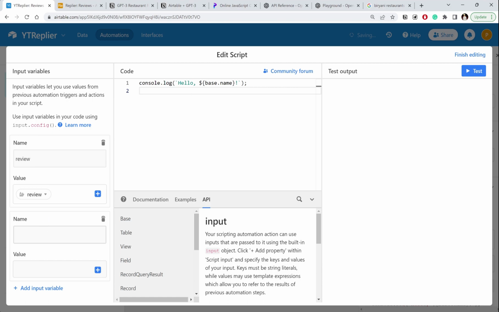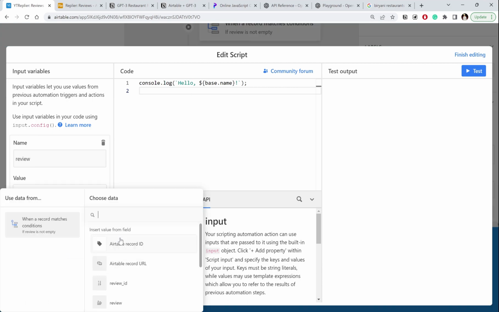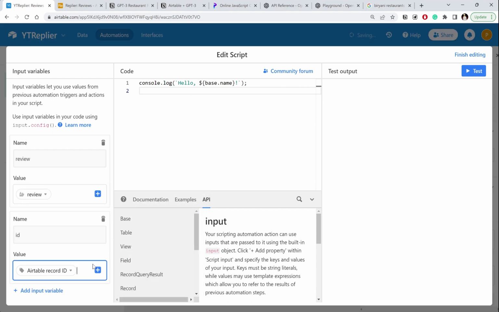Another input field we want. Let's give it a name, some kind of identifier, ID, and we will choose the first option, Airtable record ID. Why? As I told you, we need some particular identifier, and this identifier will be a unique number so that we can identify the record. I will show you why we need that. Now let's say we have this. Now we need to write a script.